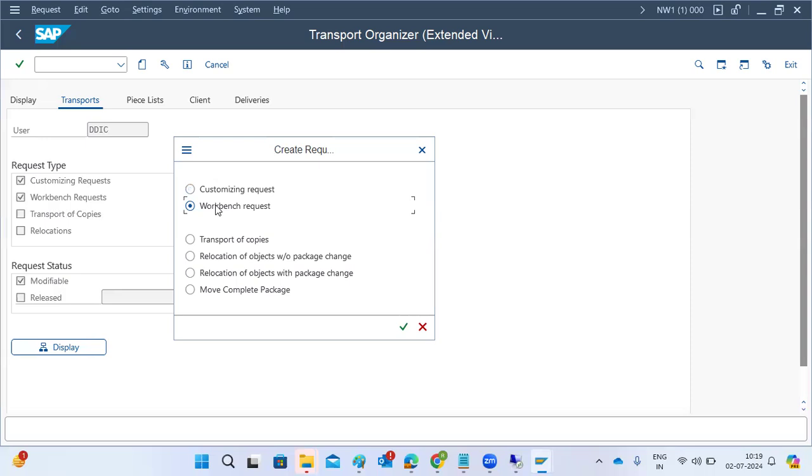When the transport request is exported, it extracts the relevant table entries from the table of that system. Even though you have multiple clients, it will be imported to the particular client only. Even if you have more clients, only that particular client will be imported. That is the customization client.